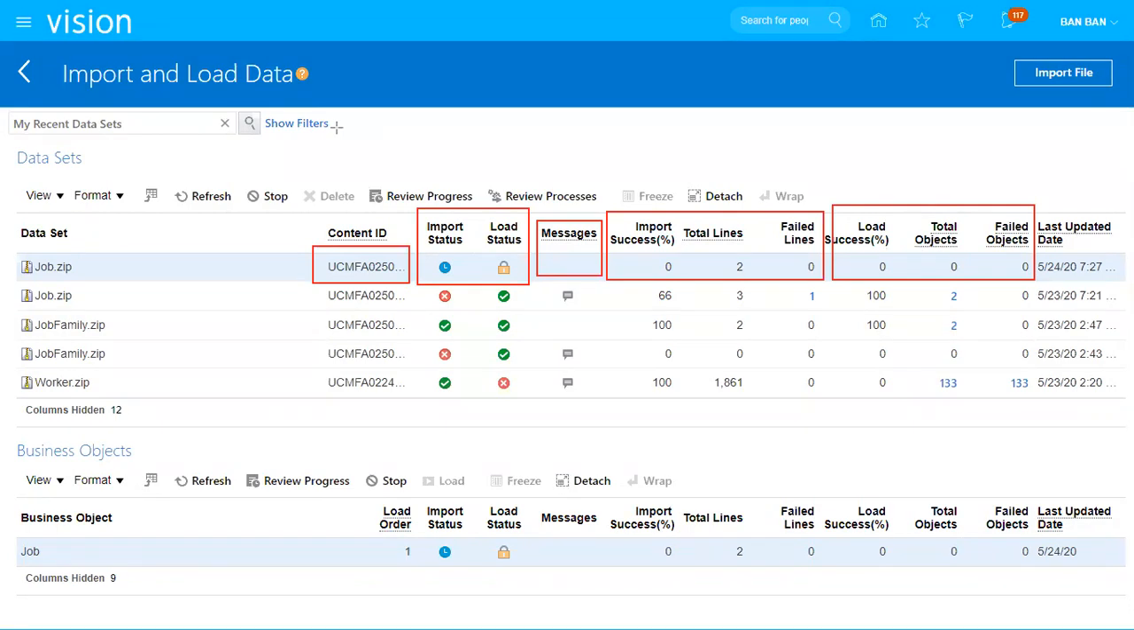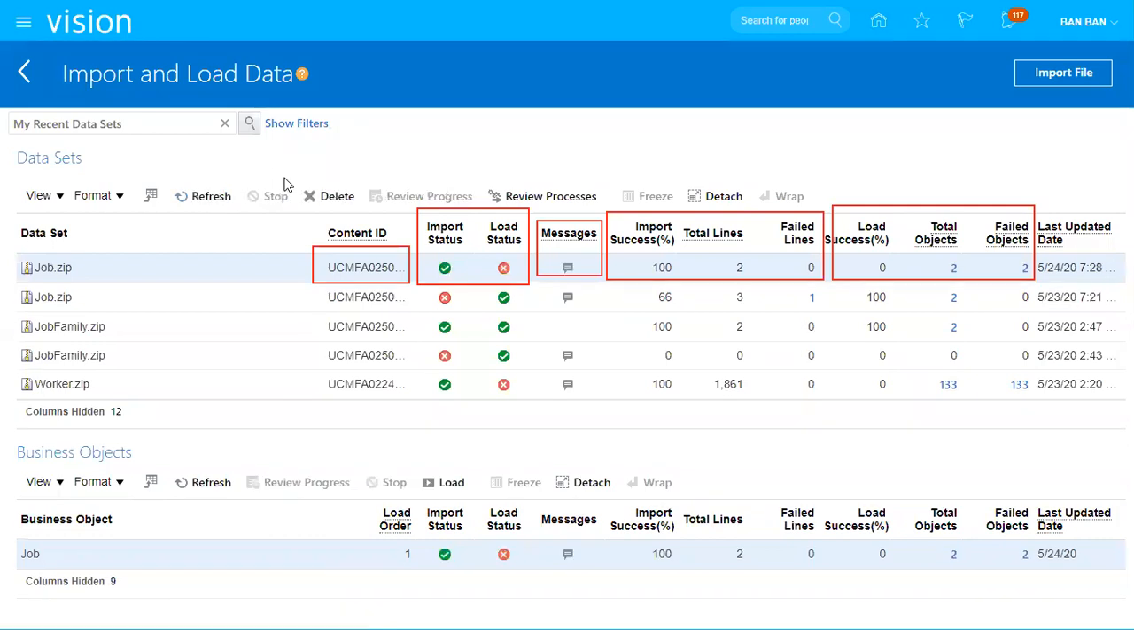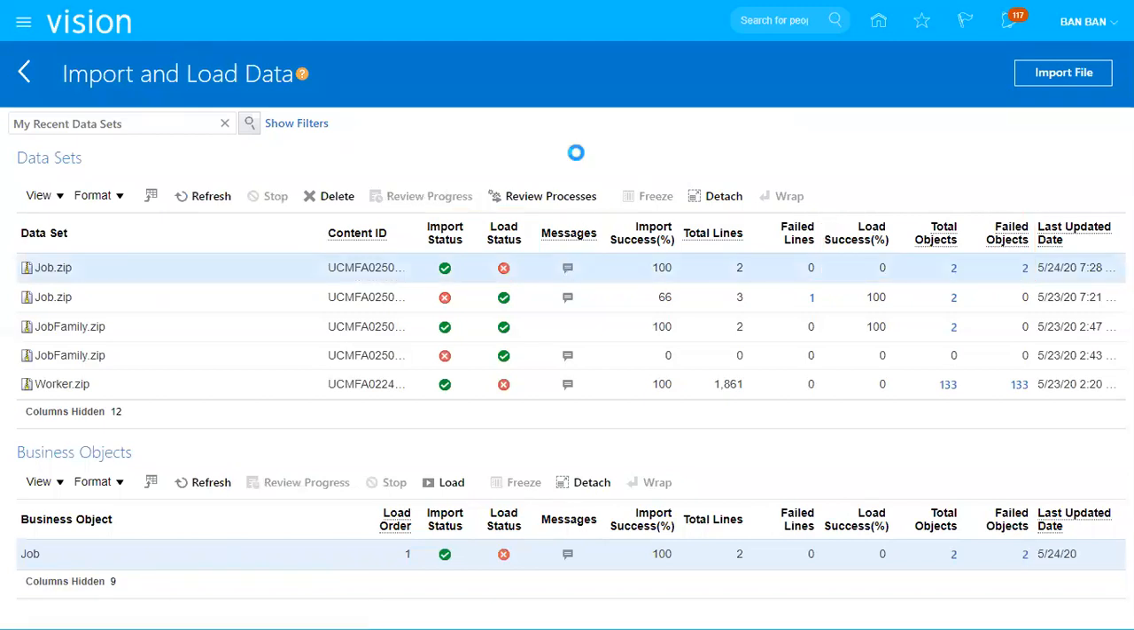Okay, so let me refresh this object. Now what the system is telling us is that importing is 100% success. We don't have any problem while importing the data. That's 100%. But while loading the data, we got an error, and all the records are rejected here, 2 records. And we will find the error information here, what exactly the problem is.